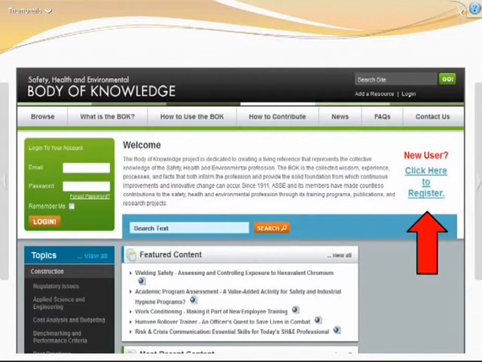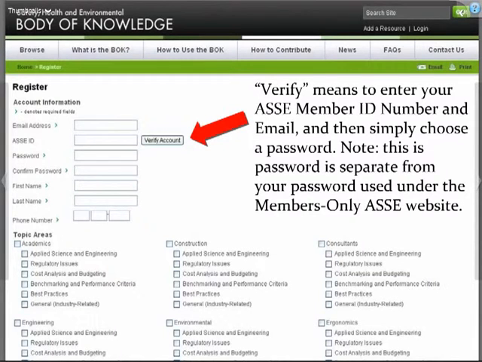So as a new member, going to our home page, on the right-hand side, you'll see in red the new user question. You click on that particular site to register. Again, it's very important that you register in order to be able to use the full amount of information on the site. Here's the registration page.